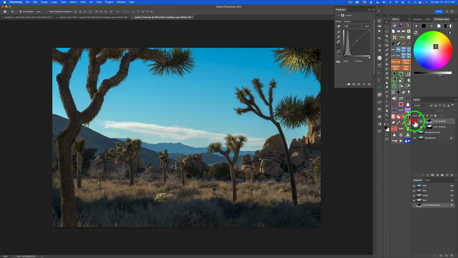Now here is the before. And here is the after. So we're getting a nice warm glow, especially out here on these trees. And that's looking really good. I think that's a pretty good setting for now. We may come back and revisit it, but let's move on.